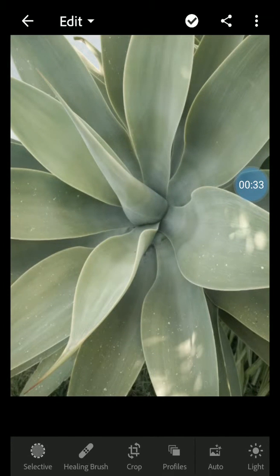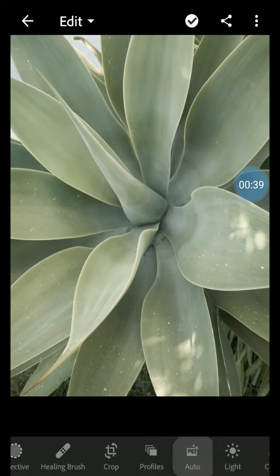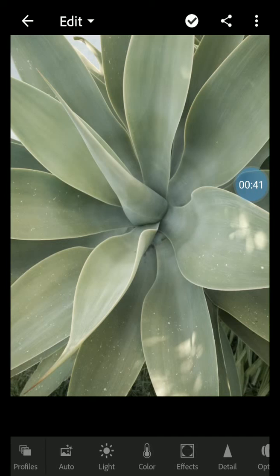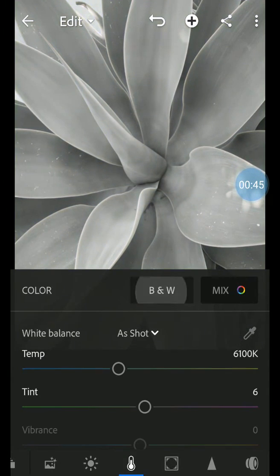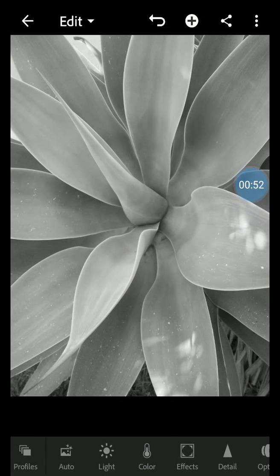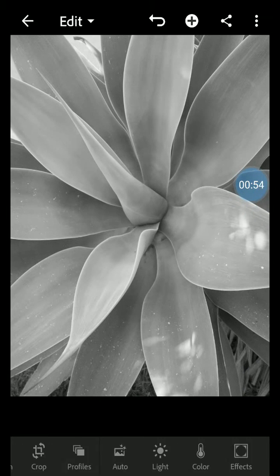So if you want to edit, you just click on the photo and it'll open it in the edit pane. Now, the easiest way to turn this from color to black and white is down here. I'm going to swipe and you see this color. I'm going to click on that and I click on black and white. And that turns it into a black and white image. Now, if I hit this dropper again, that pane goes away.